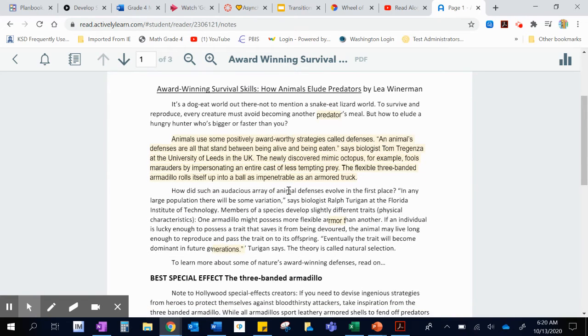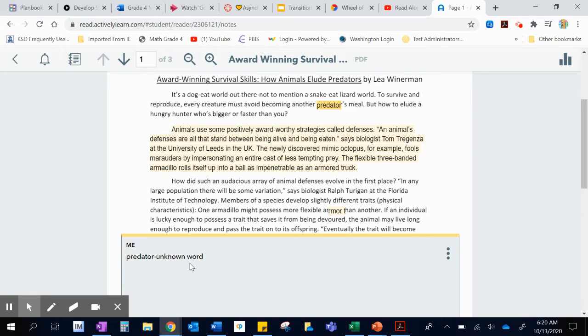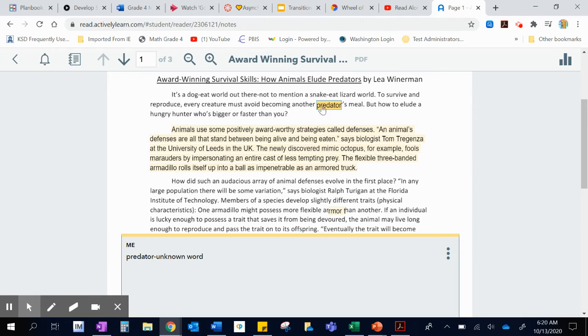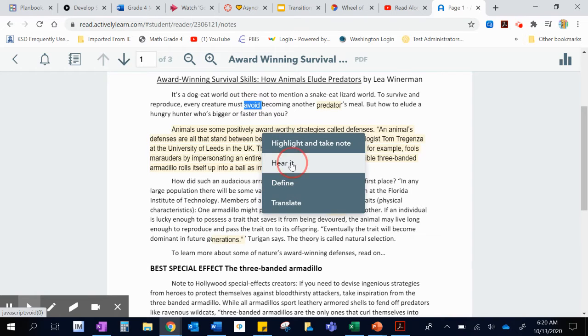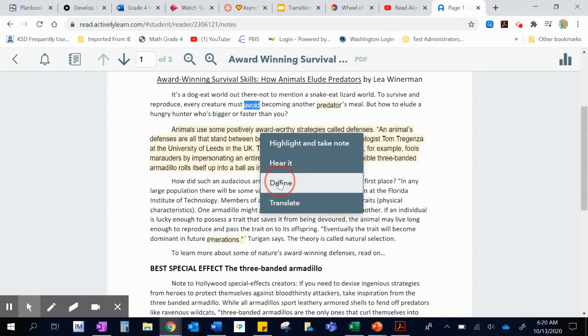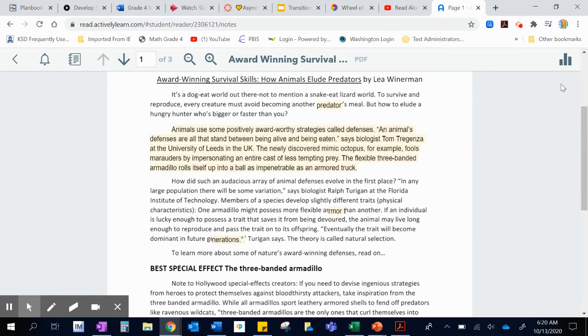So note taking, where I get it to actually save what I want it to say. I can get it to read the word to me by clicking on a word, hear it. I can also get it to define the word for me, and I have to read what it says.